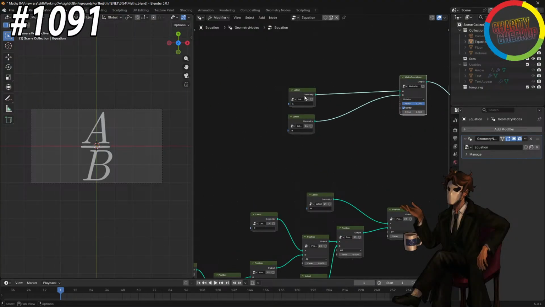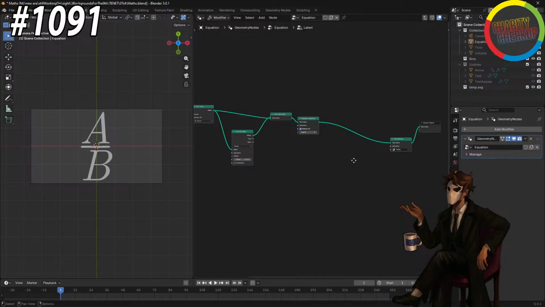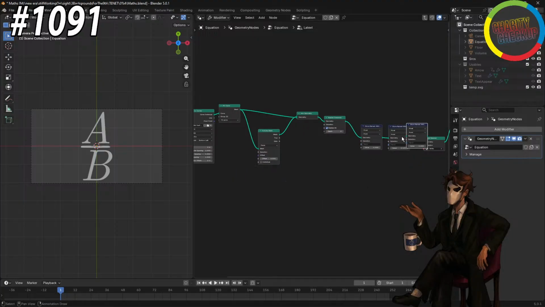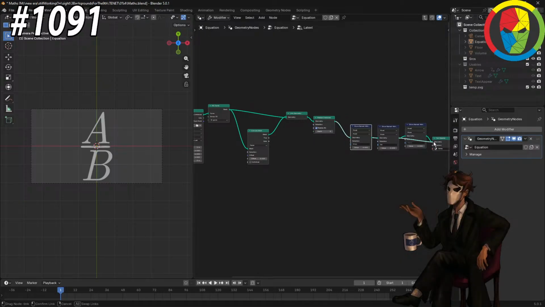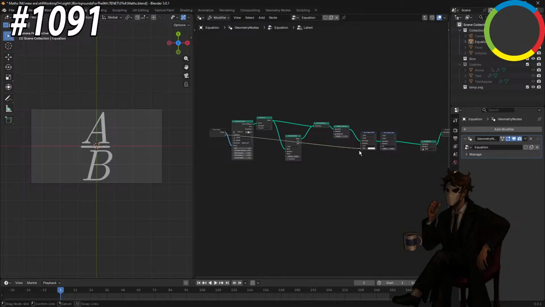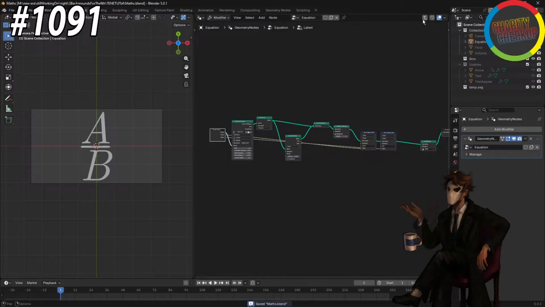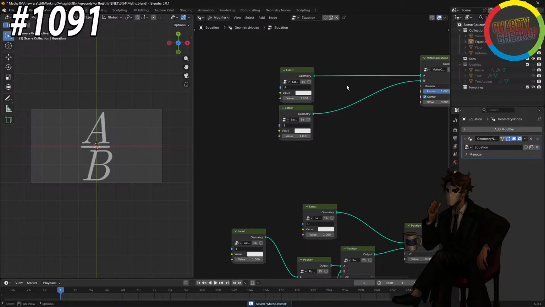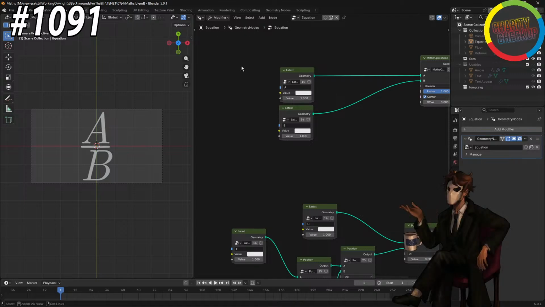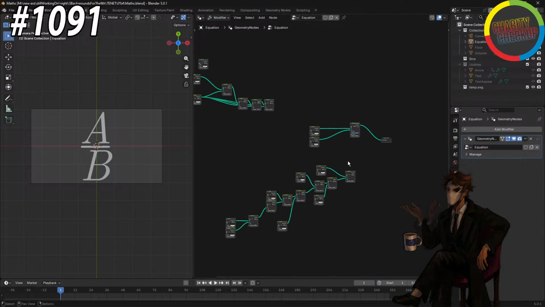The one last thing I will do is right here, store named attribute, color, brightness, actually alpha can just stay. Where's this? Okay, good. This has been an extremely productive live stream actually, because this is a node setup I will use for so many videos.